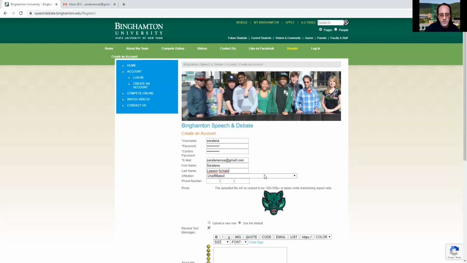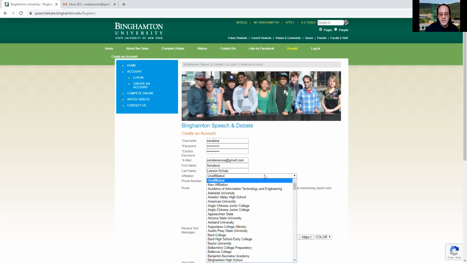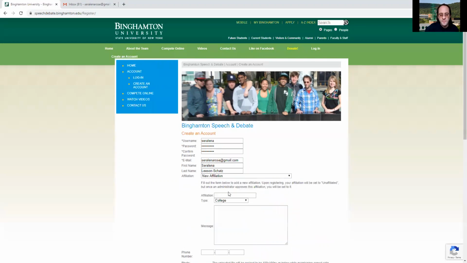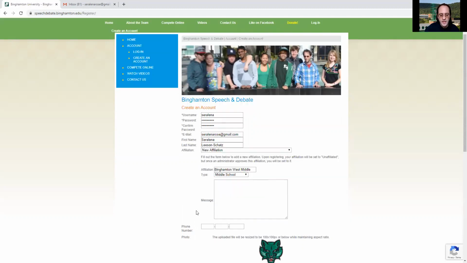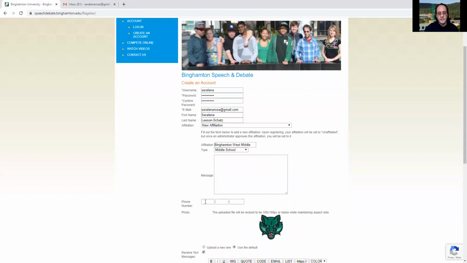And so I'm registering my daughter. For your affiliation, you should pick the affiliation of the school that you're attending. If your school is not on there, you should click new affiliation, and then you can submit what your affiliation is. My daughter goes to Binghamton West Middle, so I'm putting that on there, and I'm labeling it as a middle school. You don't have to put a message there or anything like that.